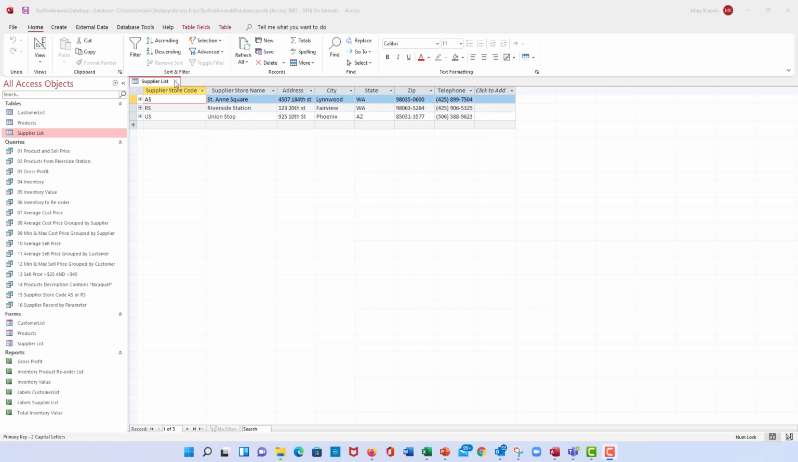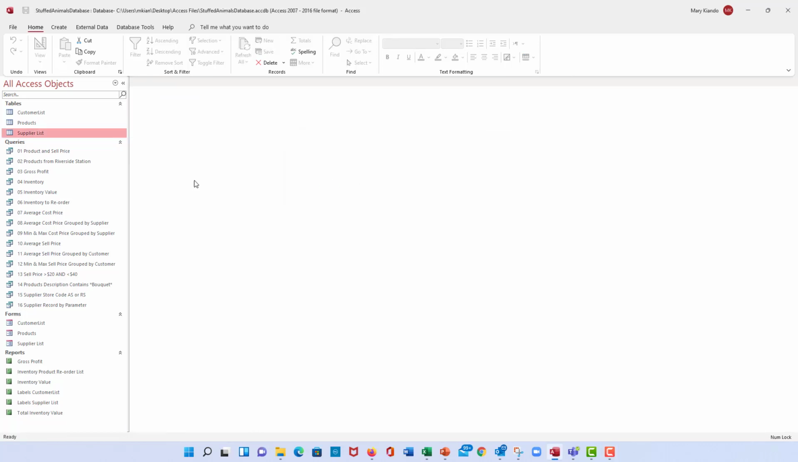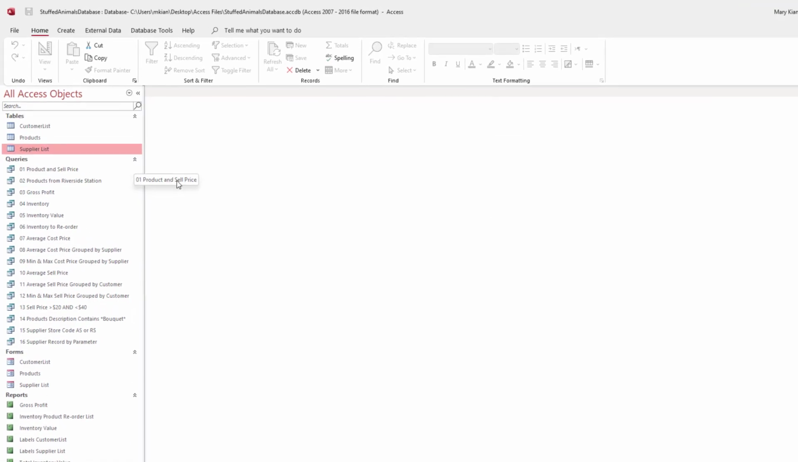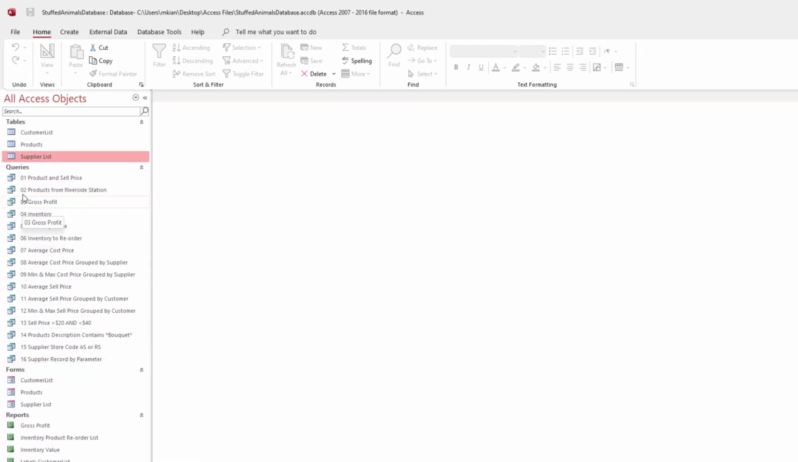And if I close this here, Access is really polite and it asks me if I would like to save the changes that I made to the layout, and I will click yes. Once I click yes, Access will save that and close that table. So right here, we also have the queries, and we will create all these queries in our next videos.